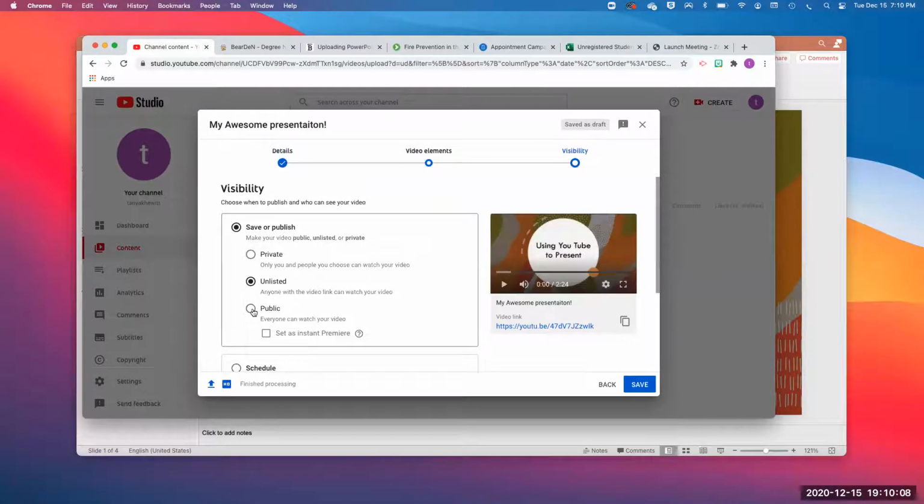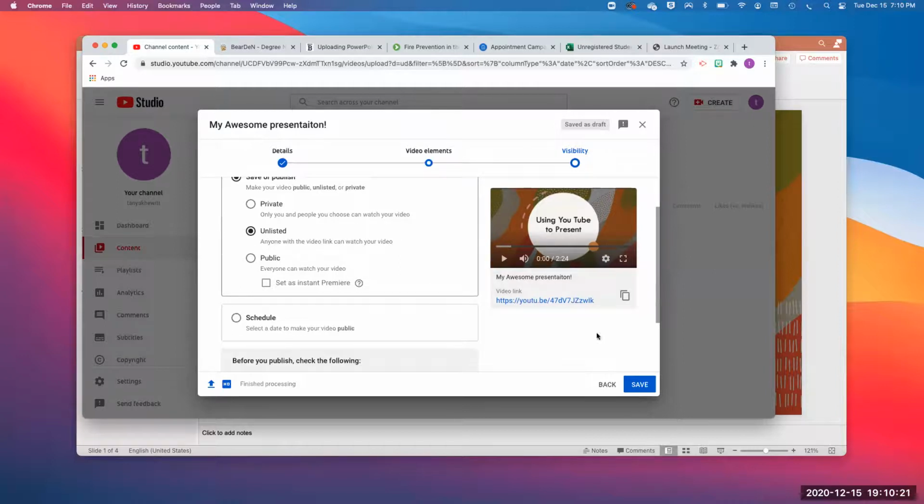If you put it on public, that means anybody can watch it if they just search it up. And so it kind of depends on how you want to use it. But for the purpose of class, I would choose unlisted and provide your class and your instructor with the link. Once you're all set, you're going to go to save.